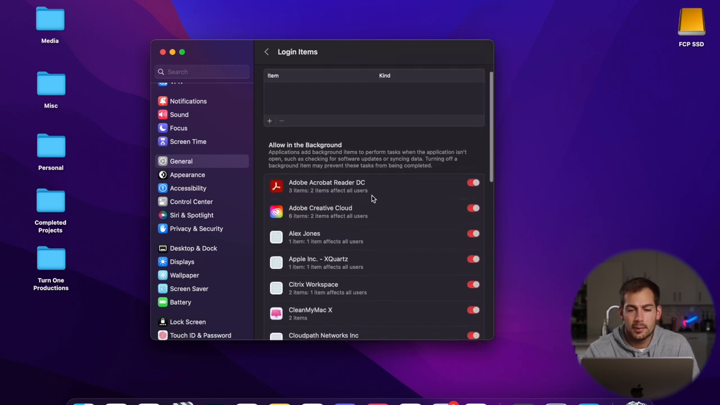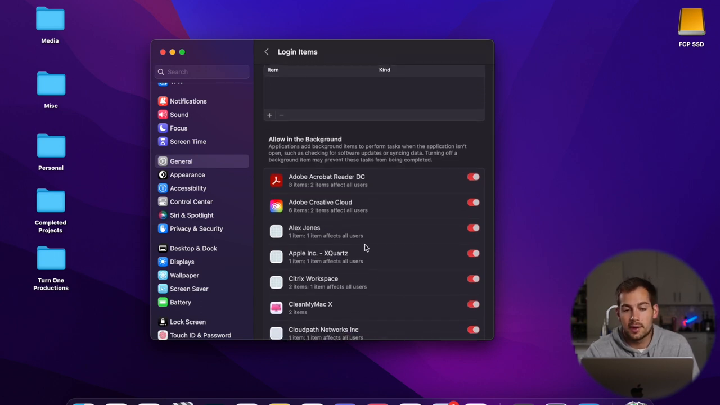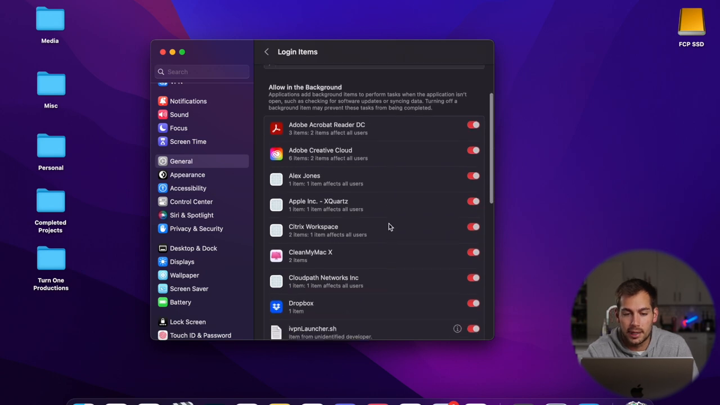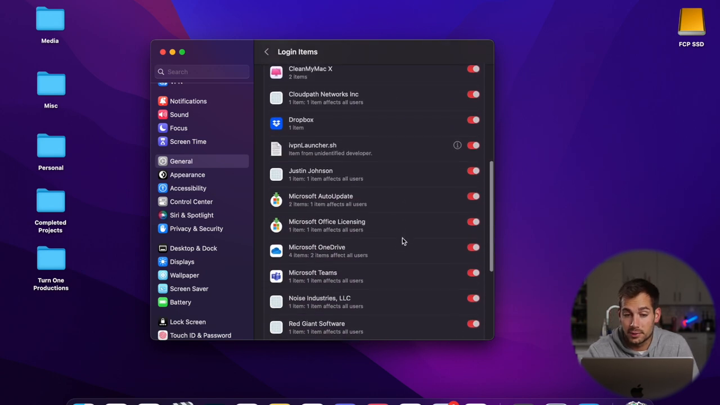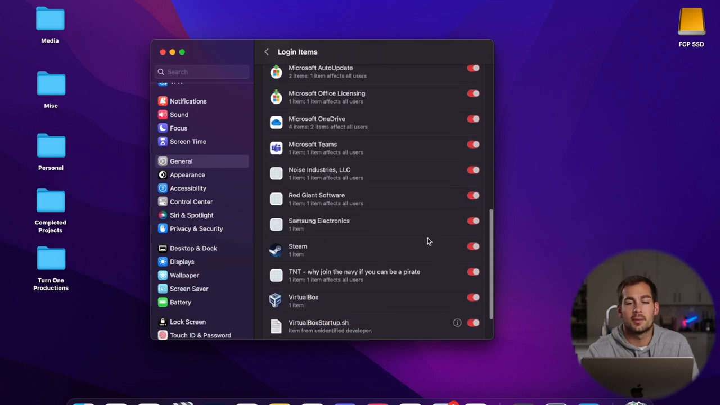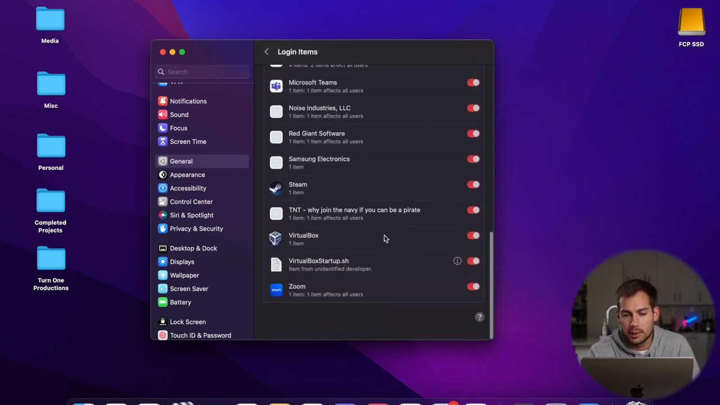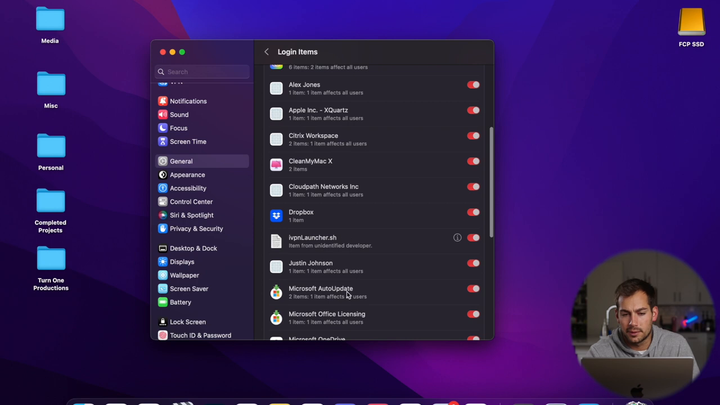And then beneath that, we have Allow in the Background. So we've got settings for applications that we're going to allow to run in the background, which could potentially use our resources. Most of this is going to be automatic updating software and whatnot. So I'm actually okay to leave all of these on.